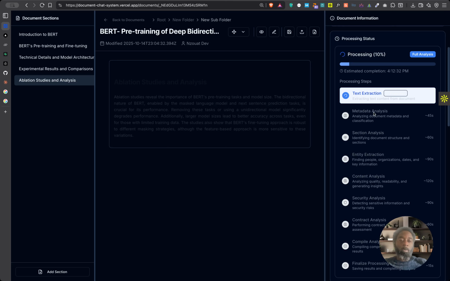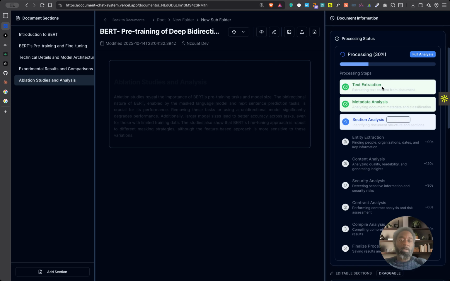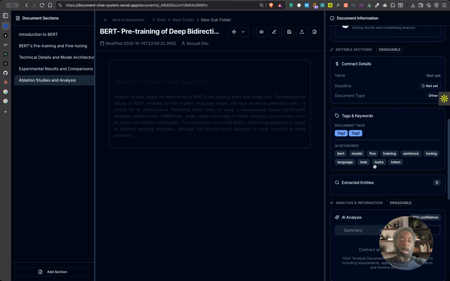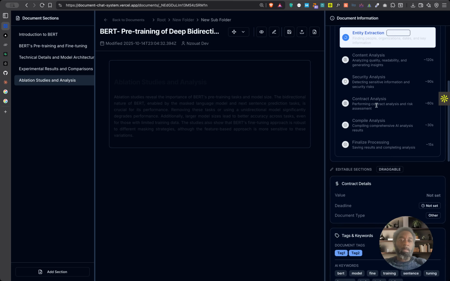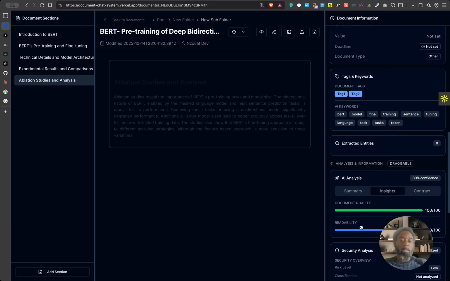And it's going to go through 8 or 9 steps, right? It's going to extract the text, it's going to analyze the metadata, and then it's going to recreate these sections here, but we already have them. And then it's going to extract the entities that are going to be populated here, and it will analyze the content for readability and quality, and then update these two right here.